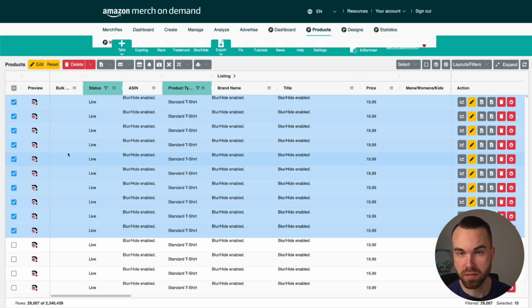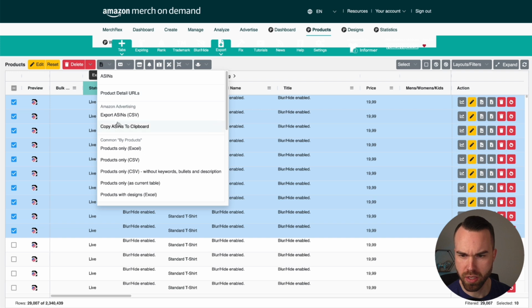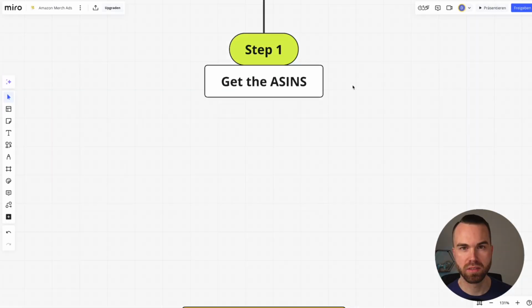Now to get these ASINs, you just click on this button that's next to the delete button. It says export selected, you click it, and right here in the middle it's the option where it says copy ASINs to clipboard. Just click that. So now that we got our ASINs in our clipboard, what's the next step?